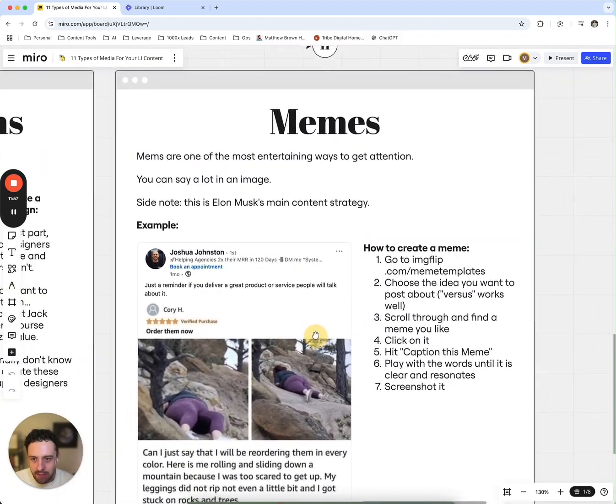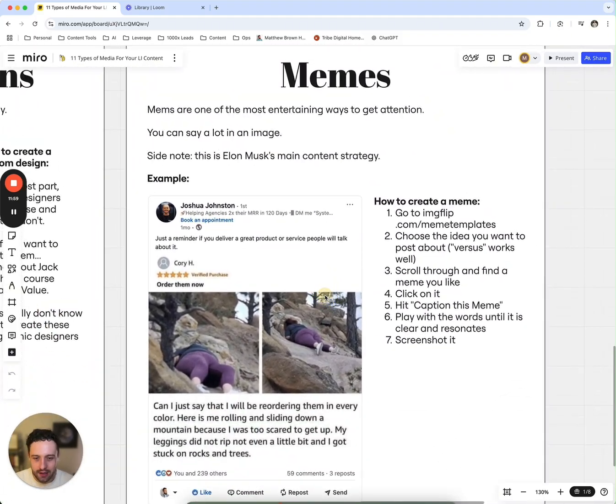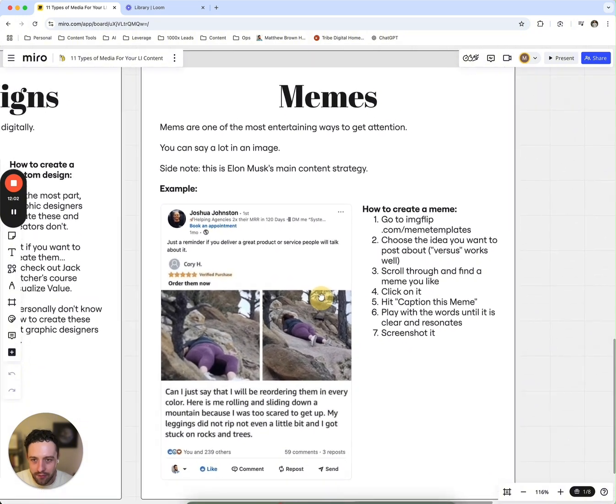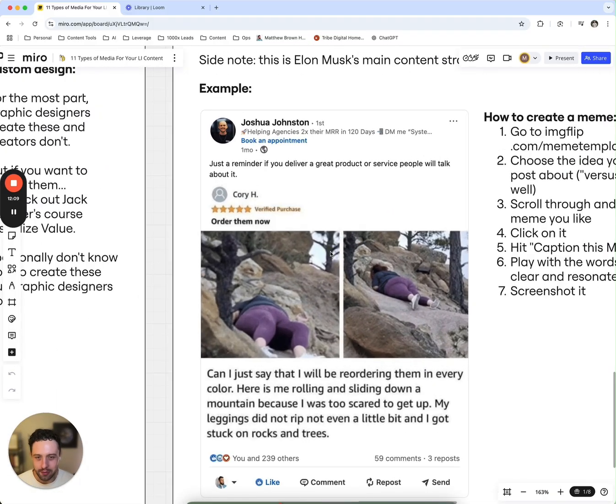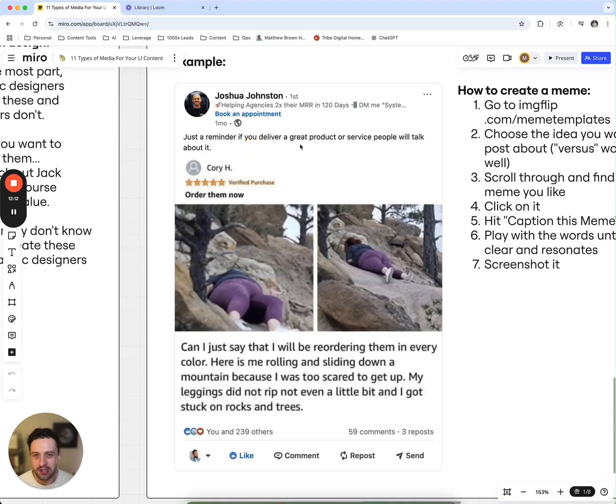All right, next, memes. Memes are awesome. Memes are the language of the internet, and you absolutely should use them and know how to use them. I'm just going to show you this example because it's hilarious. This is just a reminder, if you deliver a great product or service, people will talk about it.